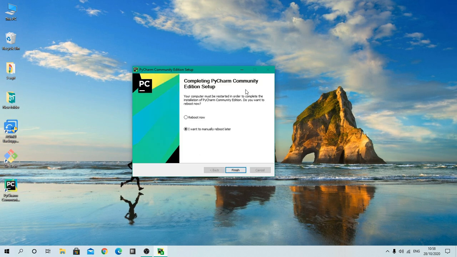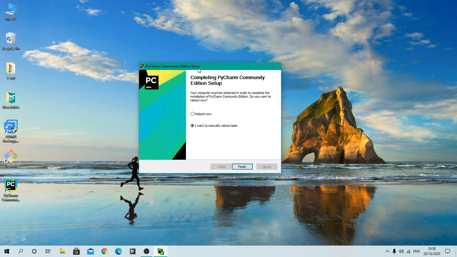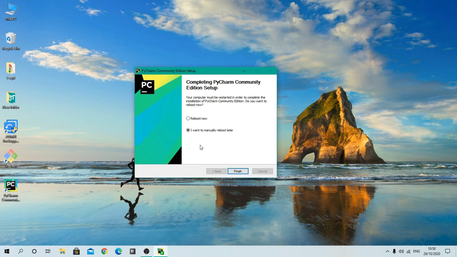The installation process has been completed and it is asking us to reboot the system because I have checked the option to add PyCharm to path. I don't want to reboot it now, but I will reboot it manually later. So you should also select this option and click on finish.